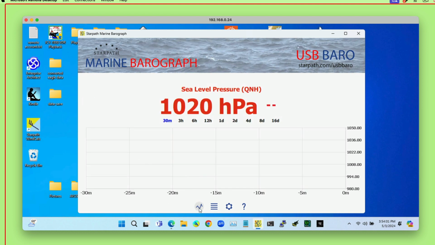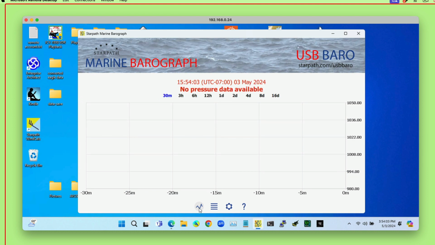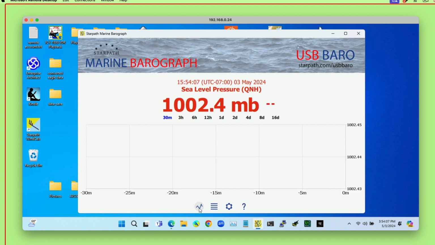And this is the graph. We go back here. Now that's the default, and that default goes away. And then it's blank. Okay, so there now it's reading the pressure.